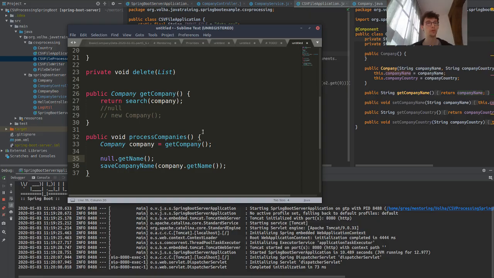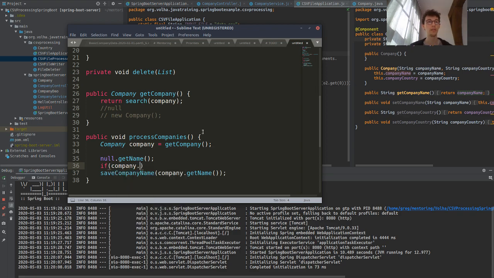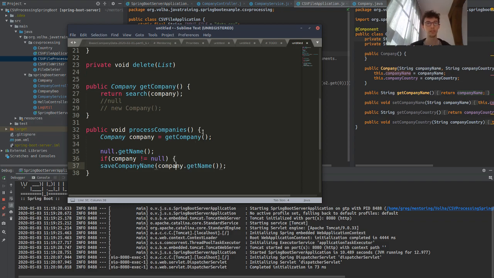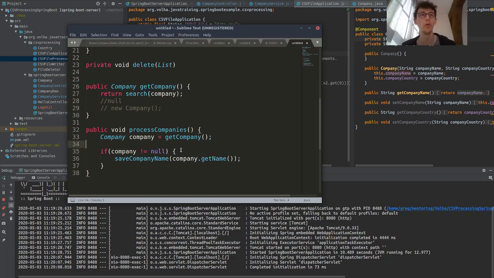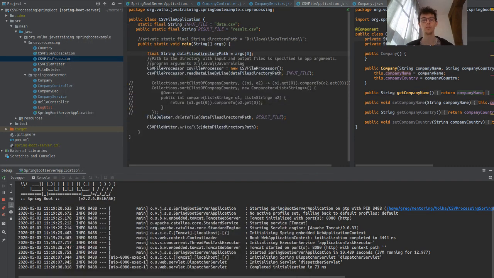So what we have to do in Java, every time an object could be null, is do if company != null, then do this. And we have to do this so much. This is the problem: we have to constantly deal with these nulls, and it's not a very nice way of working. But if we use an Optional, actually, I'll start a new project quickly.